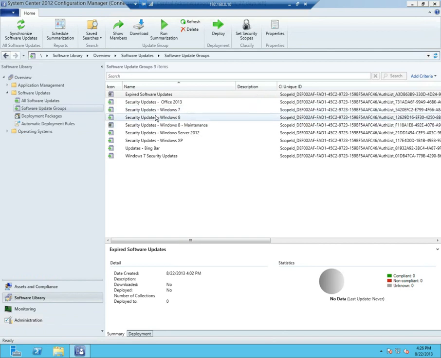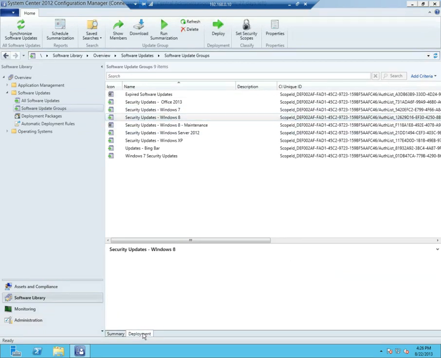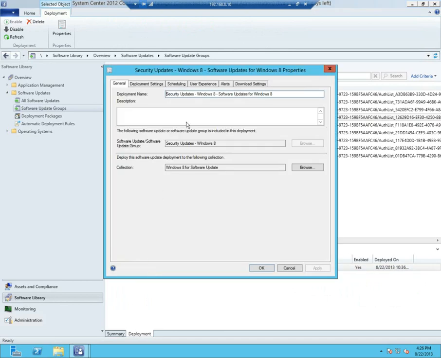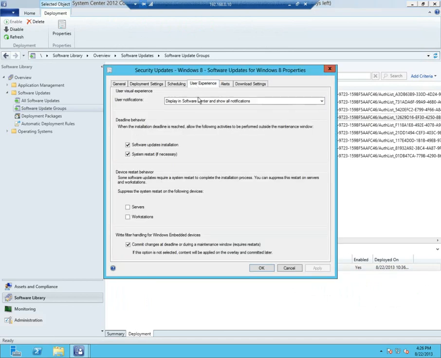Here, just pick the Windows 8 one, deployment. Go to Properties. A couple of things here. So first would be the user's experience in terms of Software Center and user notifications, whether I want to hide the updates in Software Center and hide all notifications, right? Meaning the user just doesn't see anything's coming, it just happens. Or if I want to display it all in Software Center, display all notifications, whatever, this will impact the user's experience whenever software updates roll out.